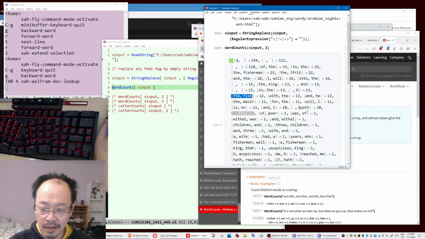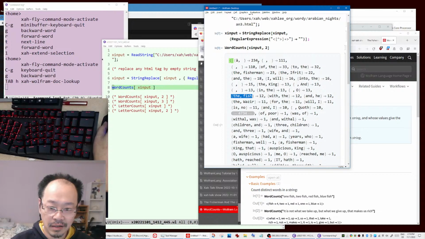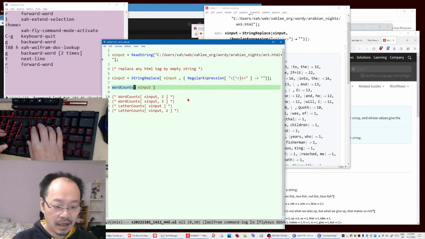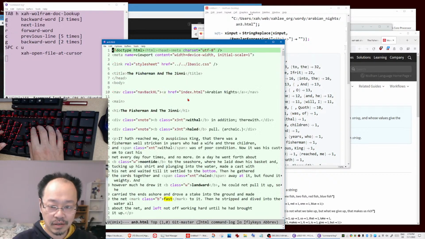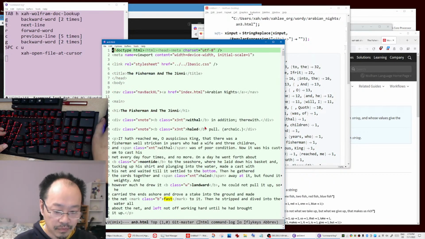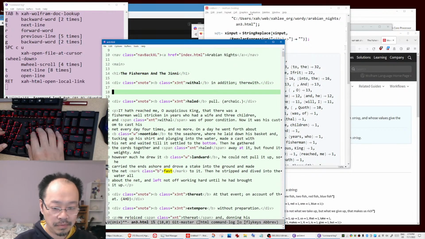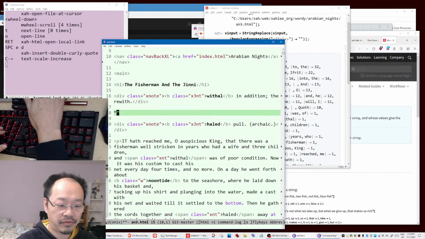Now, are they sorted by frequency? Yes, they are. So this "A" something happened 234 times. Now, this is probably an error. This is an encoding error, okay? I haven't figured it out. Let me show you what that means. What's an encoding error? So let me magnify.